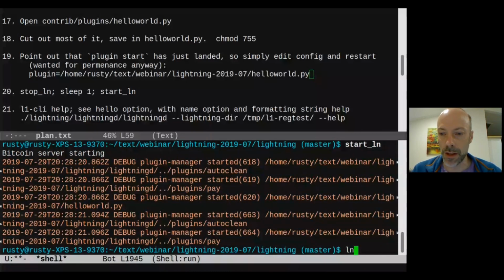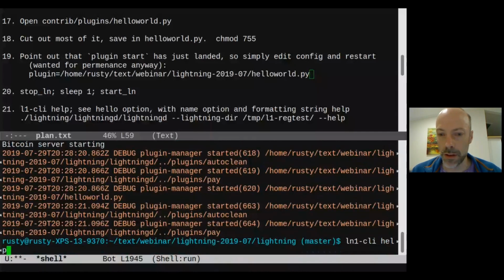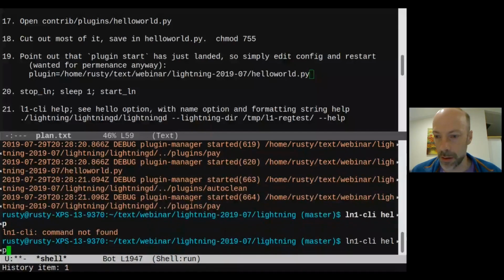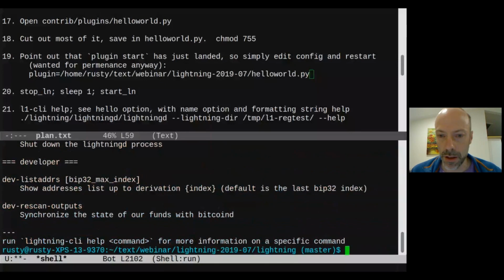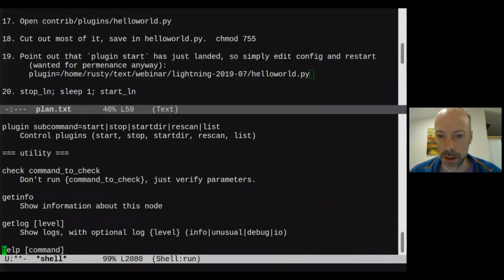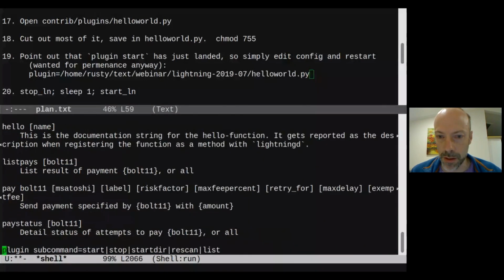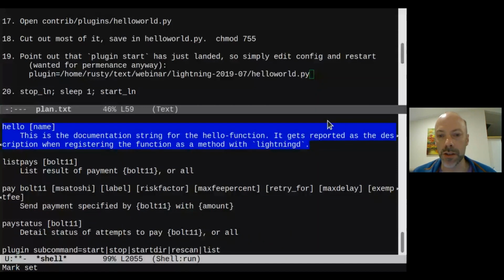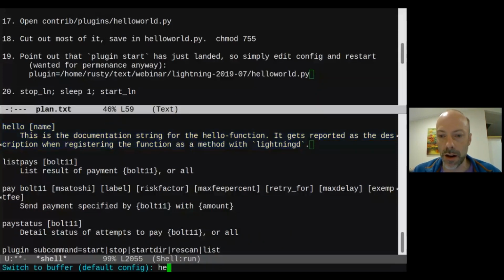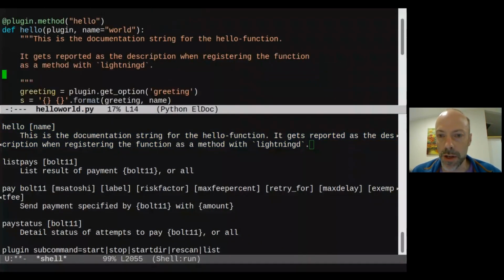Okay. So if we do L1 CLI help, we should see, underneath plugins, we now have this, hello. So it's integrated the plugin into the help. It's taken the argument name here, name, and made that printed as an optional parameter. You can tell it's optional because it has a default.